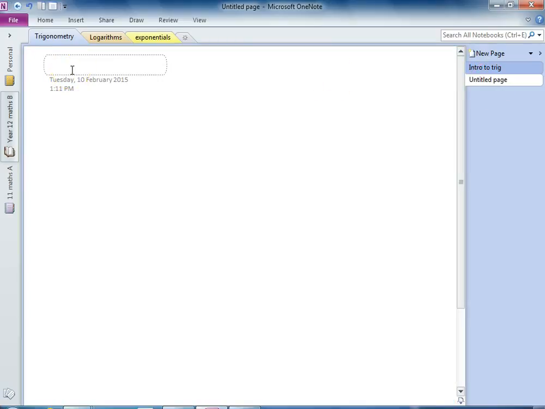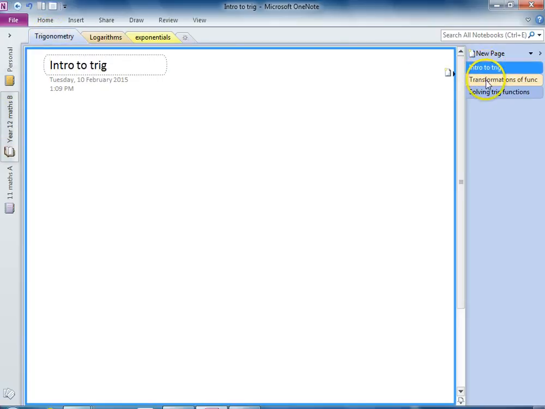It'll be, what do we do here? Transformations of functions. Okay, and then some sort of new page, let's say solving trig functions. And so you can see that the way that I set it out, at least, is that each of these pages is a standalone lesson. Okay, so we're in our trig unit for 12 Maths B, and each one of these pages is going to be a lesson.